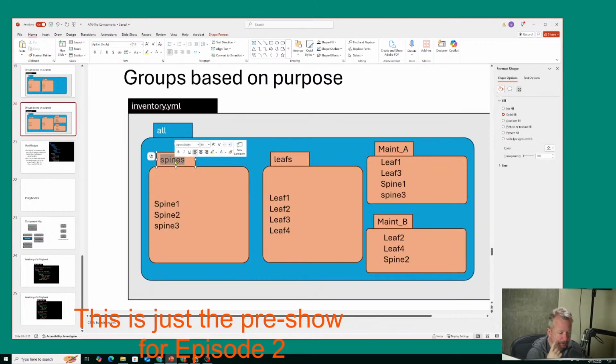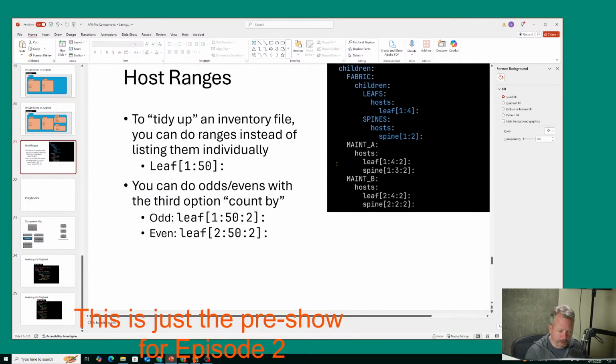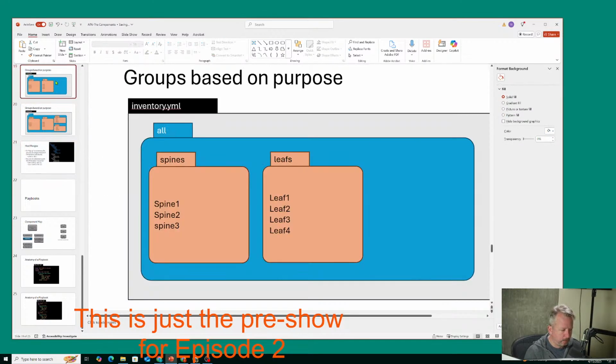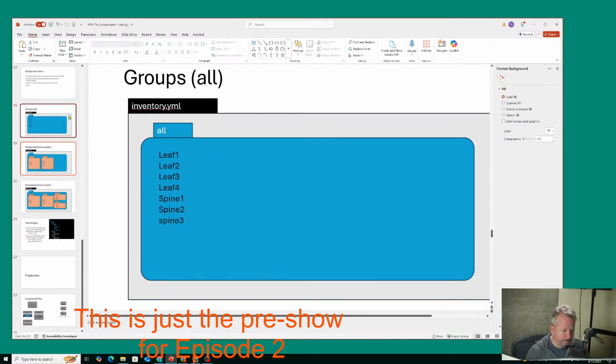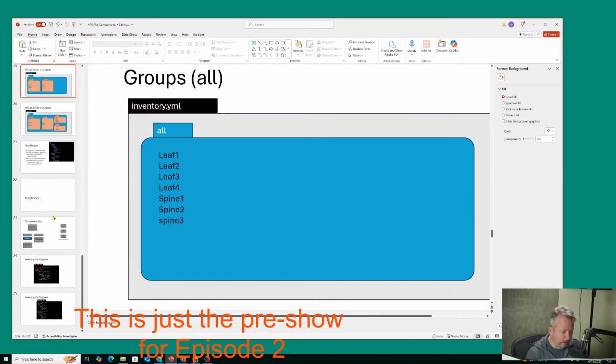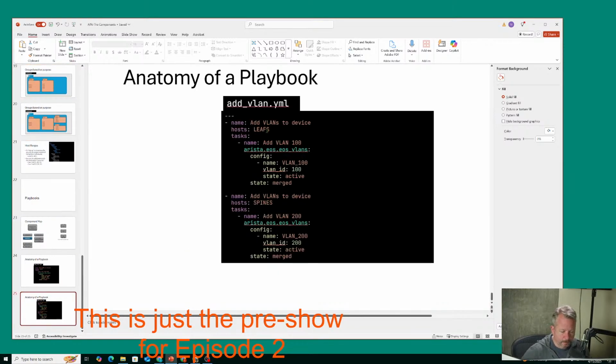Oh, you know what? I should be consistent here. Keep everything capital. You don't have to do this, but I generally capitalize all my groups. You do not have to do that, but that's generally what I do. This just helps to know that if you see something like that, you know it's a leaf or a spine.